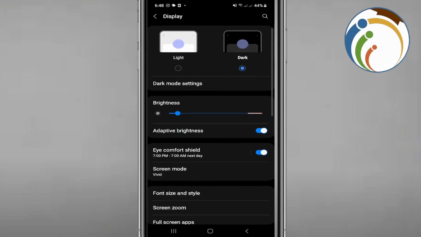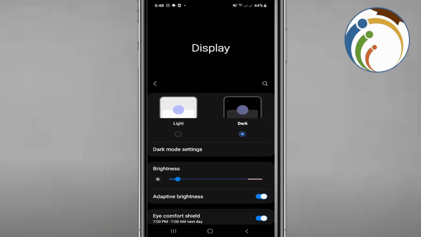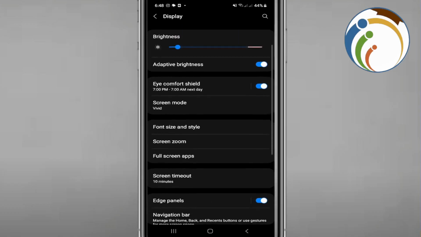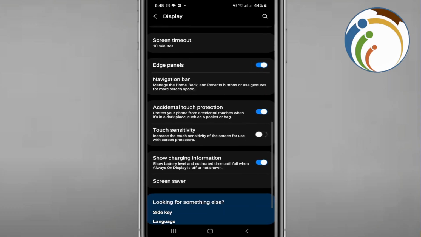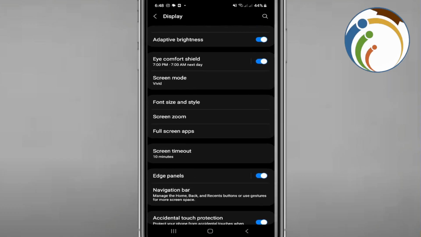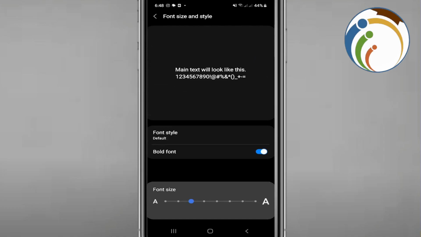So once you click on display, you will see that you are looking for an important thing. Okay, so you have here dark, light, and the brightness and eye comfort, font size and style, screen zoom, and then you can see a lot of things. So once you see this, you will see the option about font size and style. Okay, and then you can understand the font size and the style would be important to learn here.